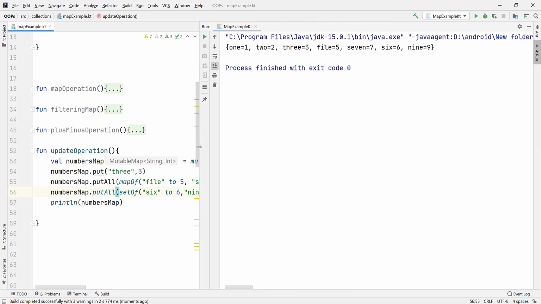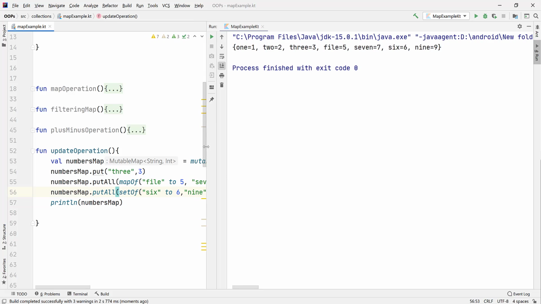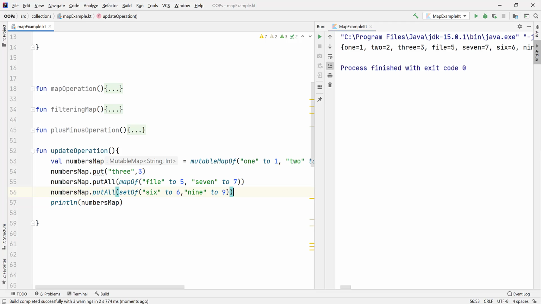As you see, we have 1, 2, 3, sorry for this, it is 5 and 7, 6 and 9 we have here. So this is the way that we can add the values, or even using the plus sign we can also use this map. For example, same thing here. I want to do Ctrl C and Ctrl V, but instead of putAll, I want to use plus and equal sign.